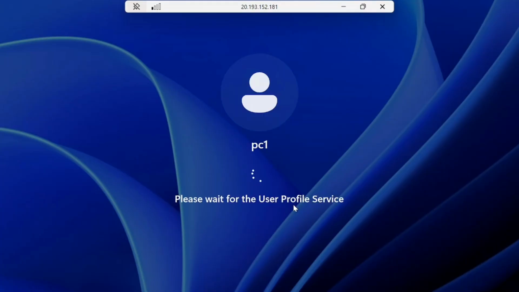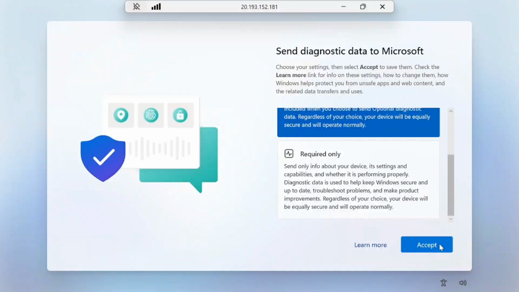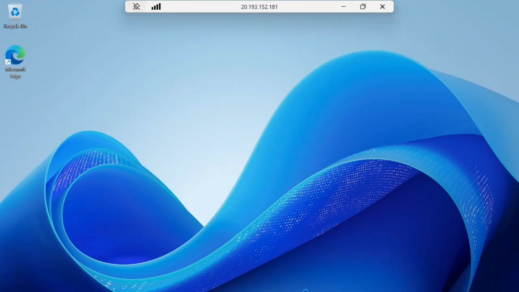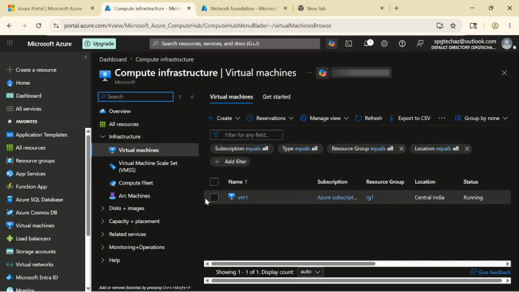Once it is loaded, you will see the Windows Server desktop inside your remote desktop window. You are now inside your virtual machine. You can install software, you can set up a web server, you can configure settings, you can do anything that you want on a regular Windows computer. The key difference is that this computer is running in the Microsoft data center in central India, not on your desk. So when you are back at the Azure portal looking at the virtual machine page, let me point out the important things that you can see there.